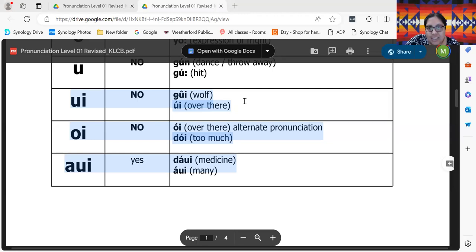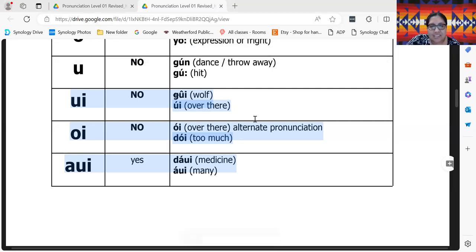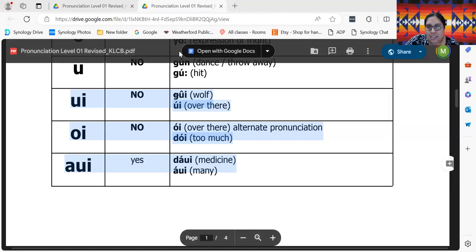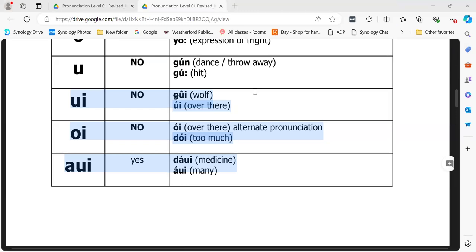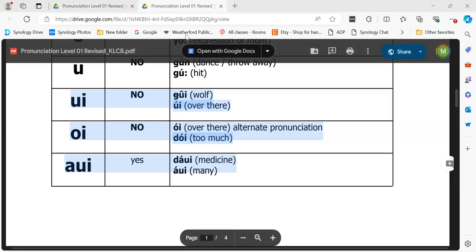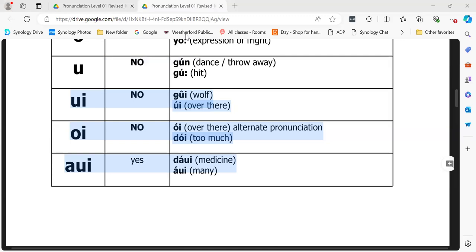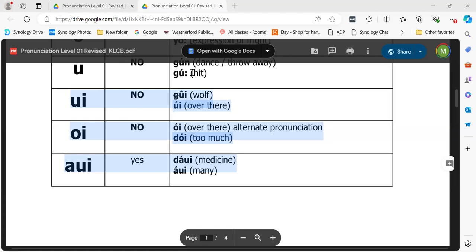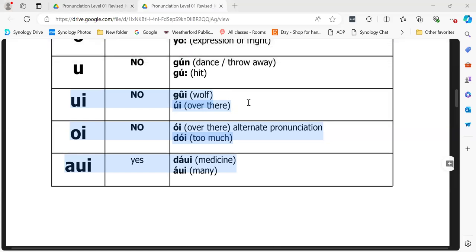Aho, aho, Miss Thelma. Miss Marion, would you like to say these for us? Okay. Gooey. Gooey, wolf. Gooey. Gooey is wolf. Gooey, hold go. Gooey, walking home. Gooey, over the ear. Gooey, so. He's over there. Oi. Oi.